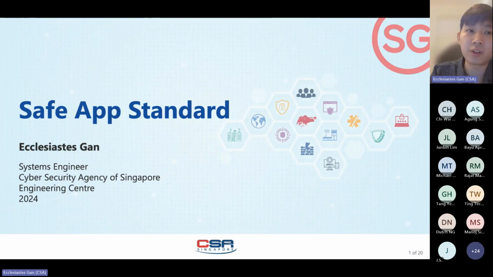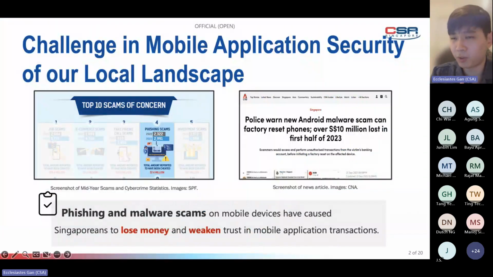Moving into the slides, the Safe App Standard was developed to address some of the challenges faced in mobile application security in our local landscape. As CSA, we know that malware, scams and phishing on mobile devices have caused a lot of Singaporeans to lose money. It's been published in the Straits Times and a lot of other newspaper sites. Everybody knows that Singapore loses a lot of money due to mobile scams.